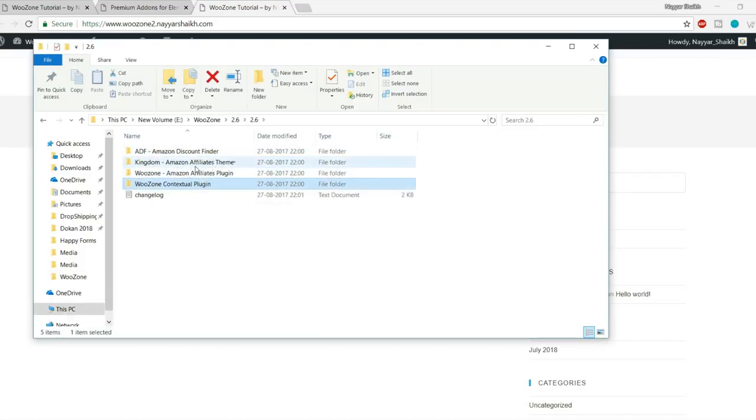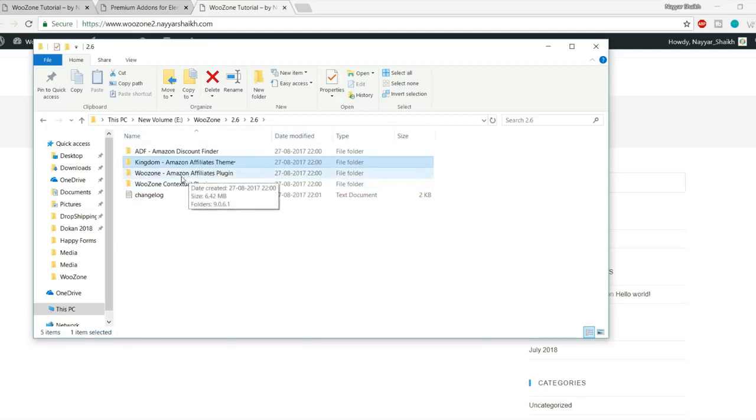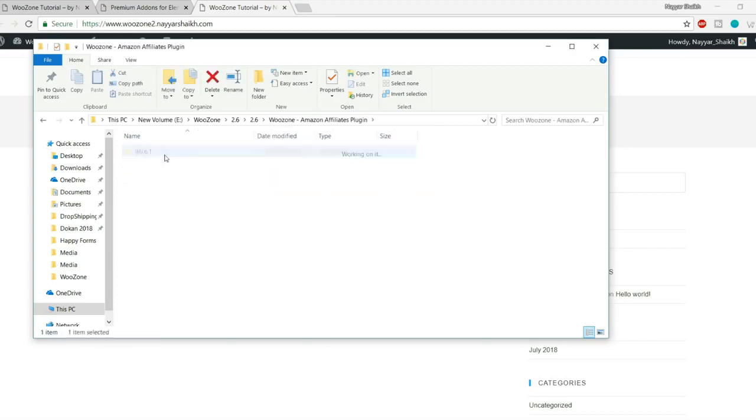But this is not the theme that we are going to use. This is a very bad design. Unfortunately, I don't like the design of Kingdom theme. That's really bad. I'll use the plugin which is over here, WooZone Amazon affiliate plugin. When you open this, you will see a plugin folder and another zip file, WooZone. Now this is the file that we have to upload.